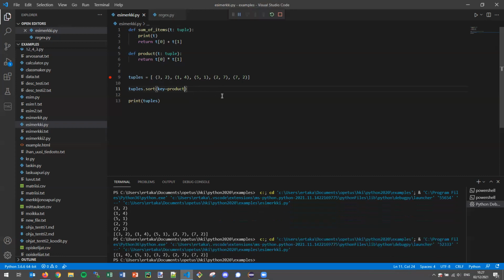So we can try that out. Now the list of tuples is sorted based on the product of each of the items. So it's 1 times 4, 5 times 1, and so on. Okay, let's see something else.